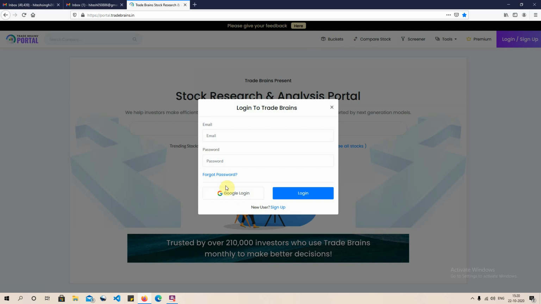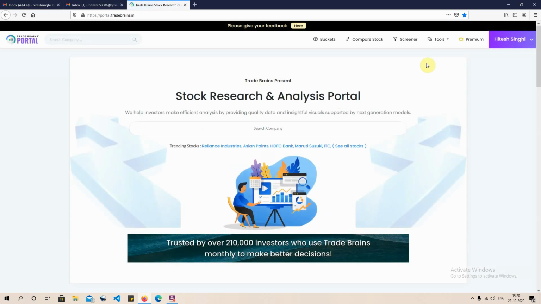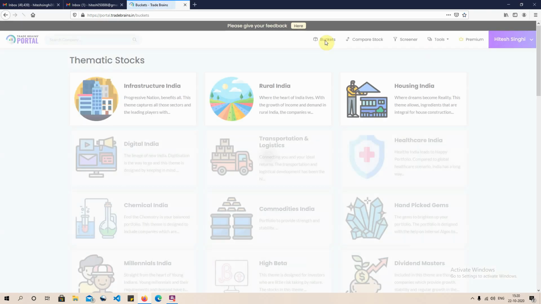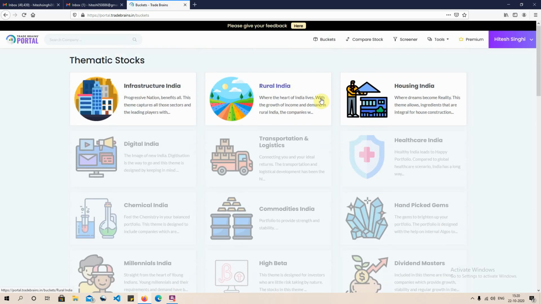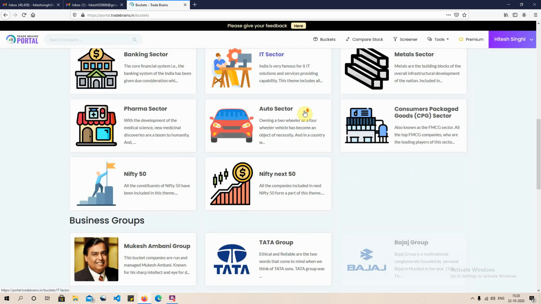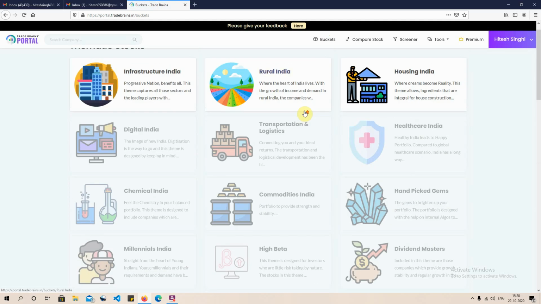Now to get into buckets, you just have to do your simple Google login. I have already logged in here in the system, so I'll be logging in using my ID here. And once you are logged in, you can see the name on the right side of the screen. If you click on the buckets, this is how the bucket page looks. Now if you look at it, the buckets have been divided into theme-based stocks, the sectoral stocks, and the business groups. These are the 3 bases on which the buckets have been divided.